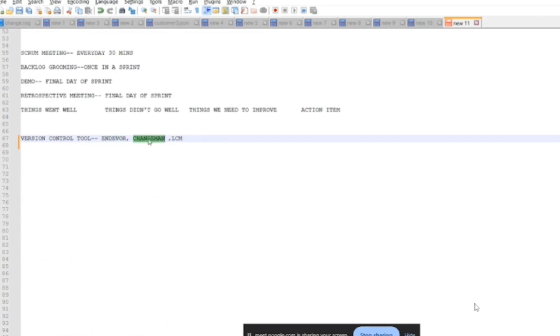Changeman is used a little less than Endeavor in many projects, but Endeavor is the most used. It is used in most of the projects. It is cost effective. I think Endeavor is a BMC tool; I think the BMC company created Endeavor. So it is cost effective. That is why most of the companies use Endeavor, and the process is also very easy.